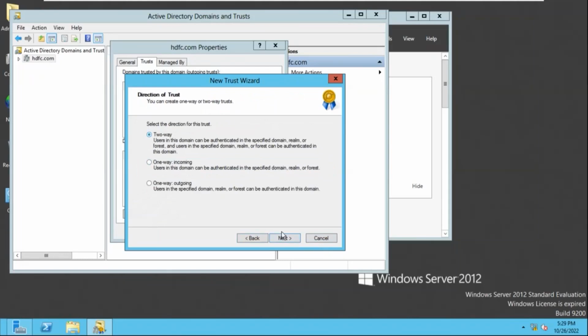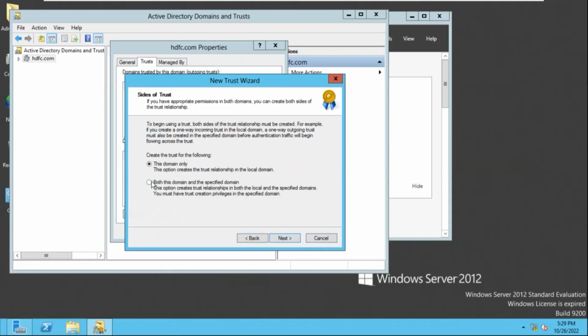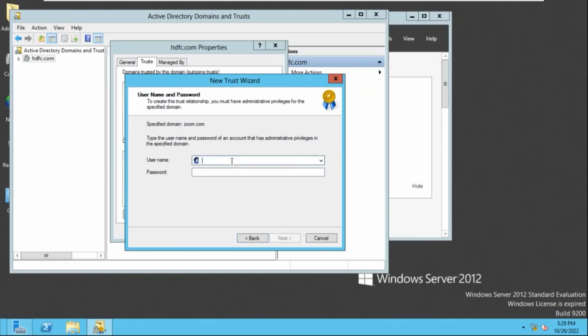Two-way. If you select two-way, there is no need to create it from Zoom if you do it from HDFC. Now select both this domain. Otherwise, if you select the other option, you have to do it from this end and also from the Zoom end. So select both this domain here. Next.